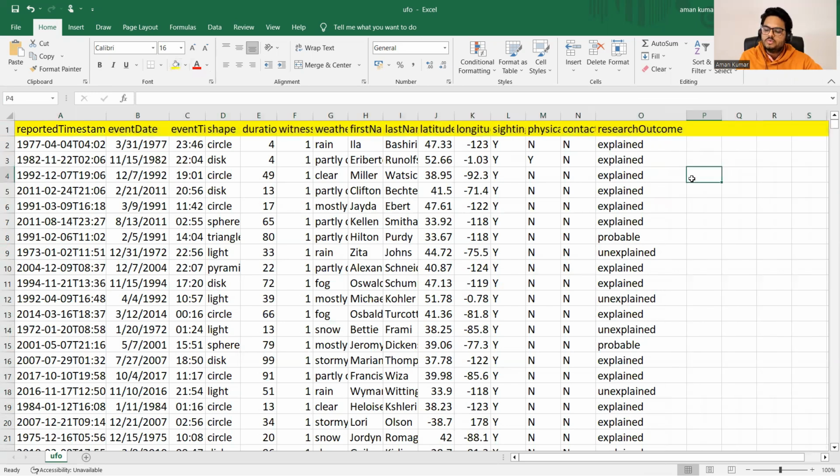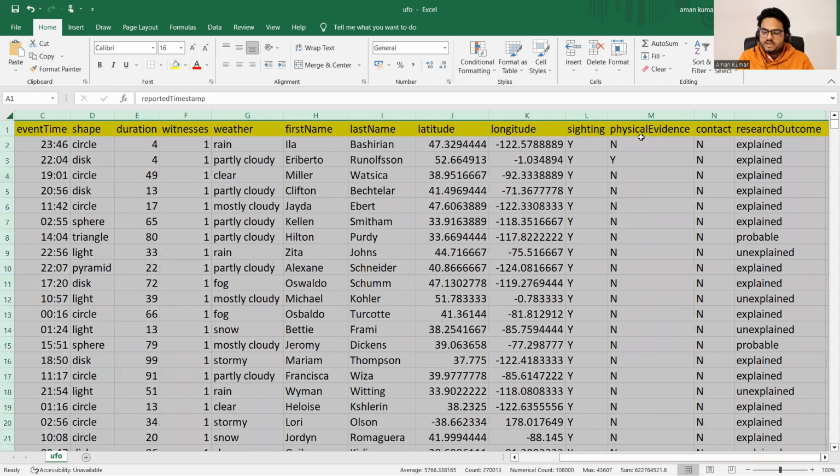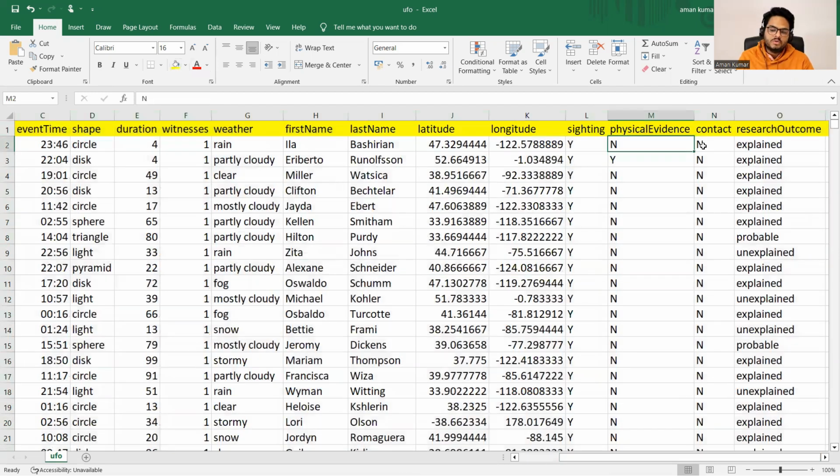This is open source data, you can get it. So for example, when was the UFO seen? What was the shape of the UFO? For how much duration was the UFO seen? How many witnesses were there? What was the weather? First name, last name, etc. Many things are there regarding the UFO, where it was seen and what is the physical evidence. Contact could be made or contact could not be made.